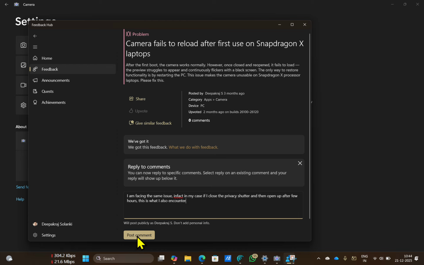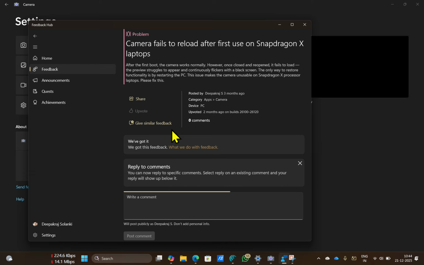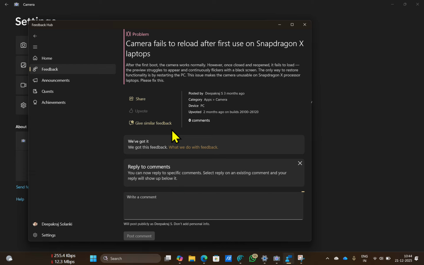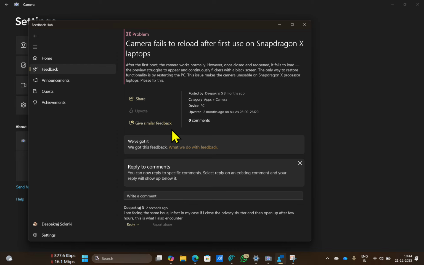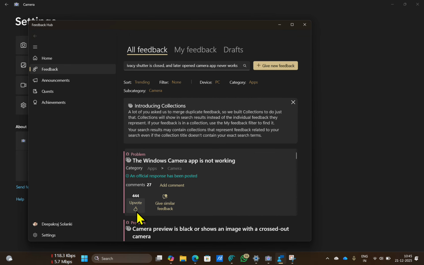So this is one thing I'll do, post the comment. Let me see, I think I have given an upvote or not. I have to see. I'll just give the upvote. See, I have the belief that Microsoft do look into these feedbacks that we provide and bring the updates which solve those issues. So I look forward to this. And let me go back and upvote. Where do I give the upvote?